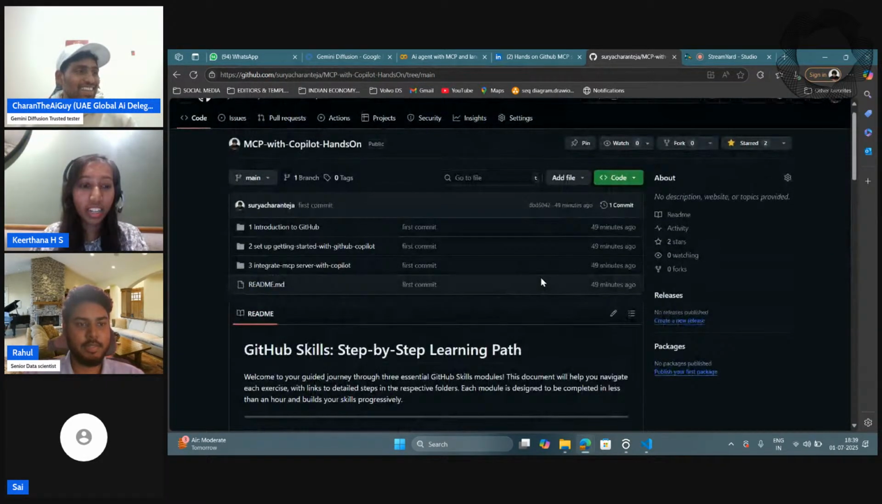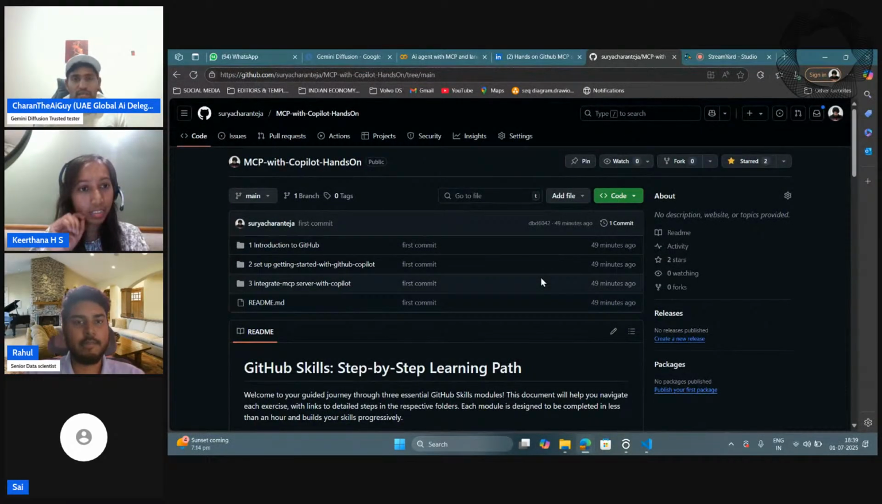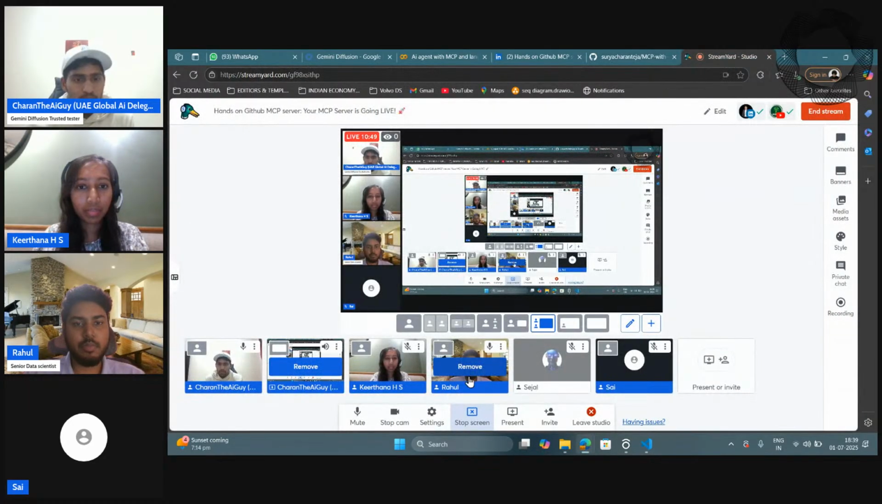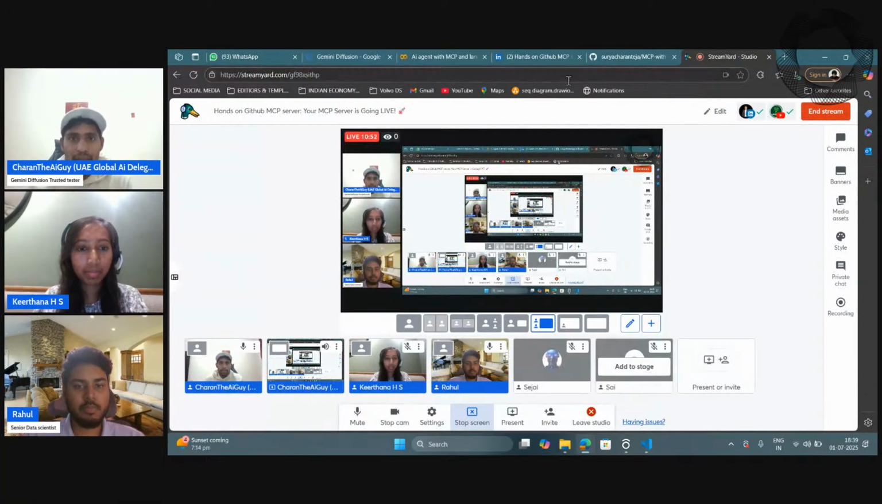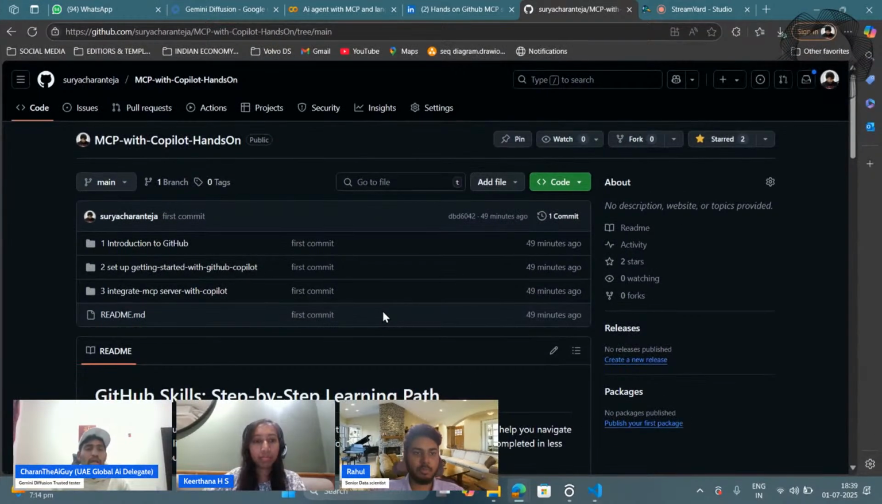Definitely. Before we actually start off, Kirtana and Rahul, let's go back one step and try to understand this whole environment first. The most important aspect here is to first understand the GitHub user interface, because once you have clarity on these things, only then would you be able to do things in a much better way.